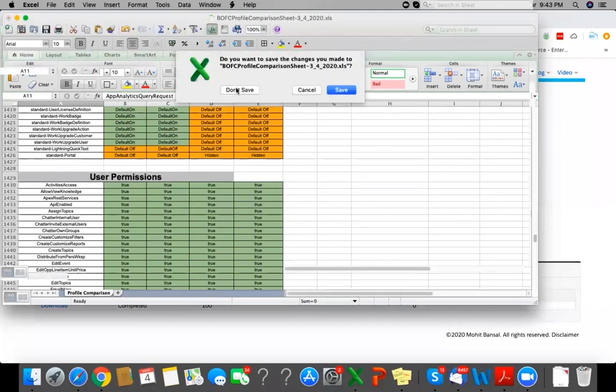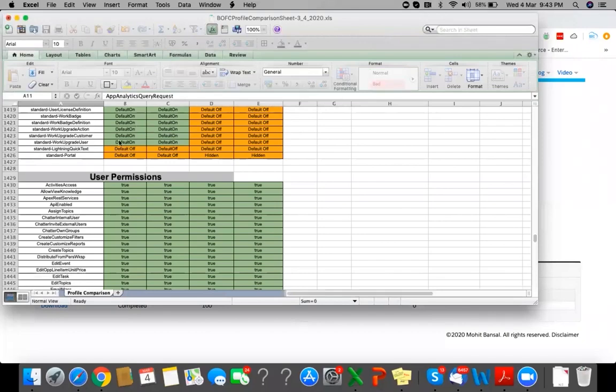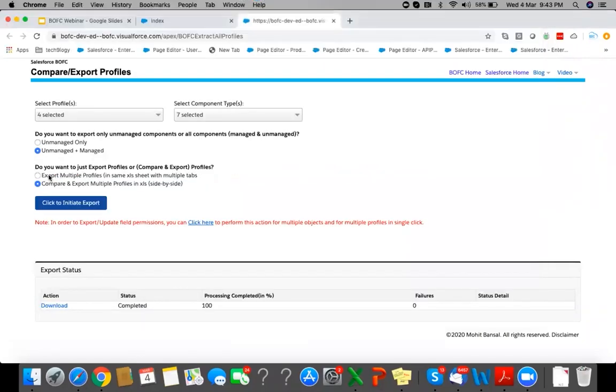Now, if you want to take an export of all the 4 profiles, you can choose this option, export profiles, and let's see how the result comes out in this one. It's going to give you one Excel sheet with 4 tabs, 1 tab for each profile with all the information listed there. Let's see the result for that as well. Okay, let me download it.